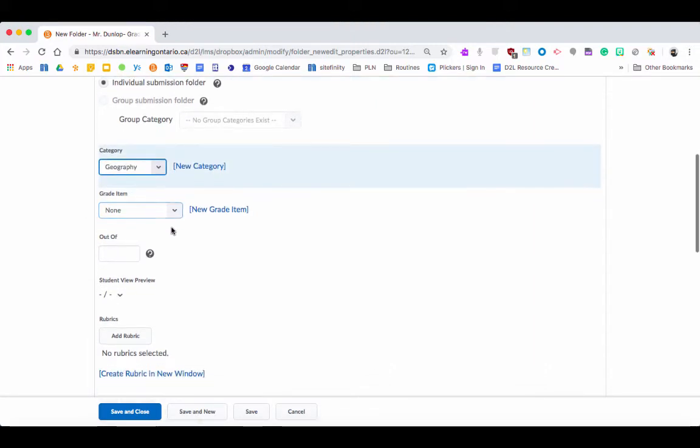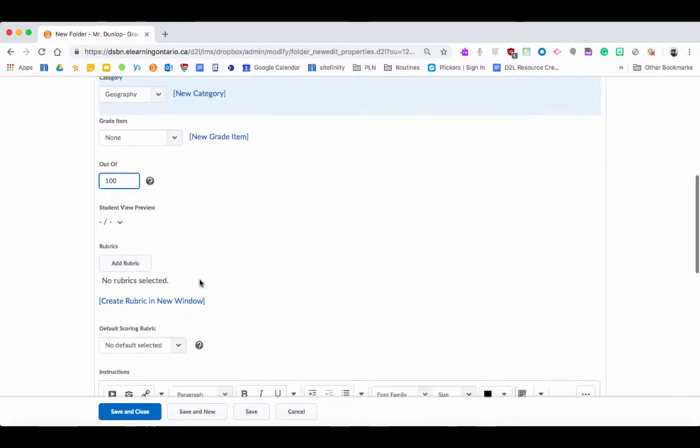Then if I go down, I can tie it into a grades item. That's if you're using the grades tool to organize all your grades. You can also just put a score, so if I marked it out of 100. You can attach a rubric. So if you've created a rubric in the rubrics tool, you can just click on that and select it. You can click on here and it will send you to a new window, and you can actually design it and link it all up.